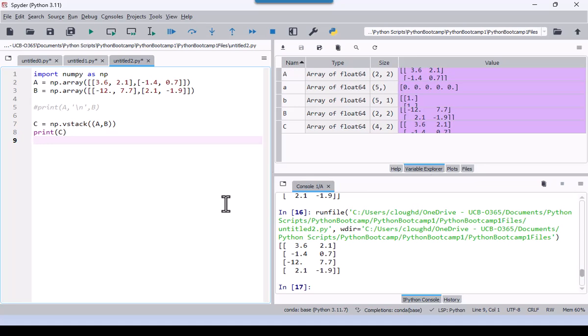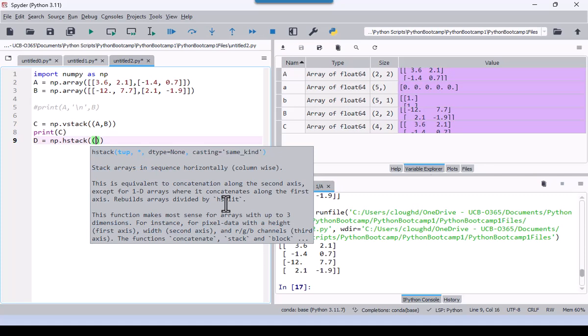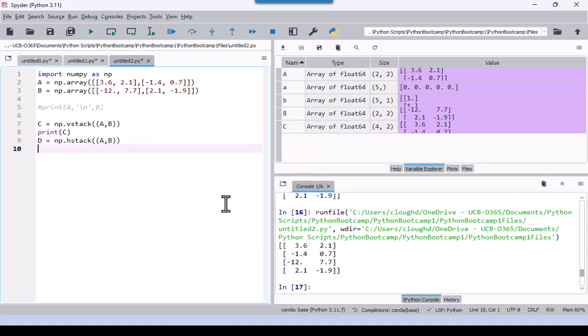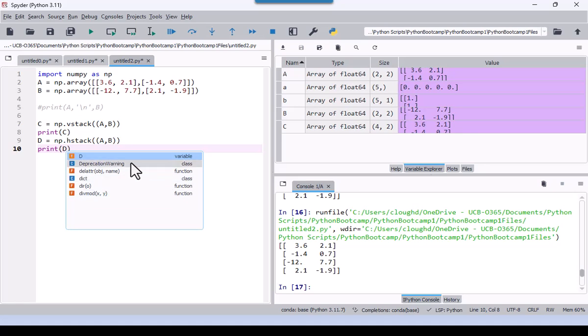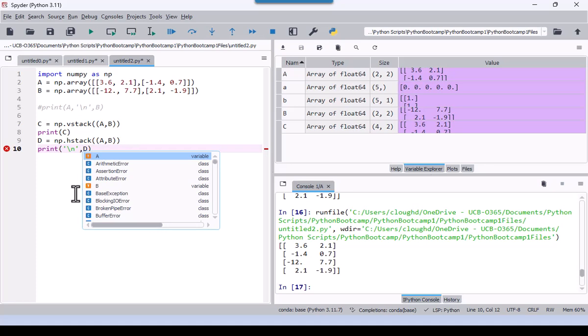And as you might expect and guess, there is an hstack, A and B, and we can print D. Let me just put in a line feed ahead of that, like so.